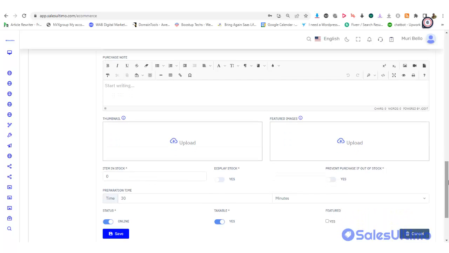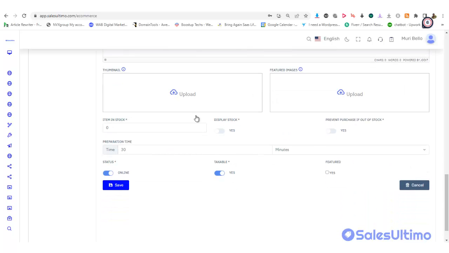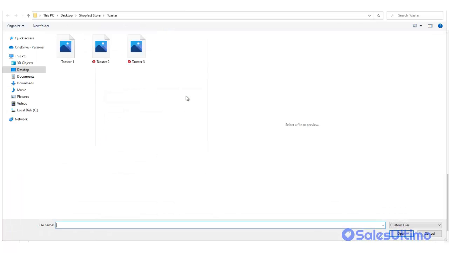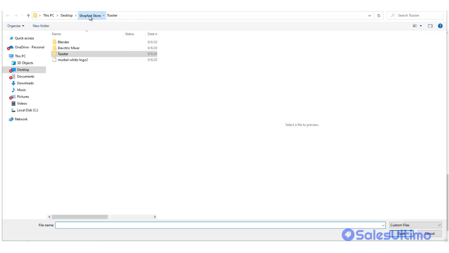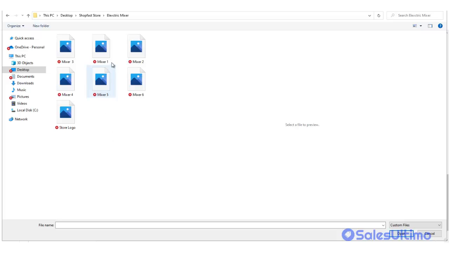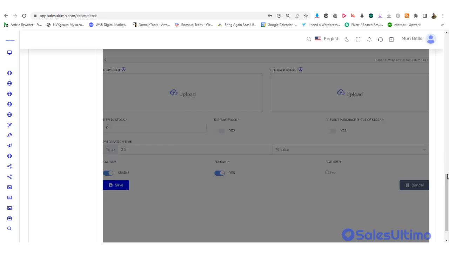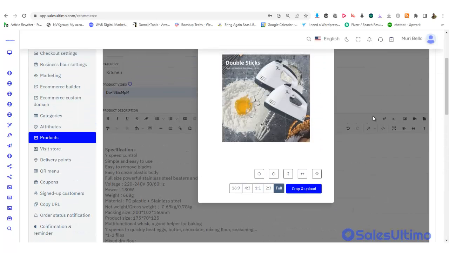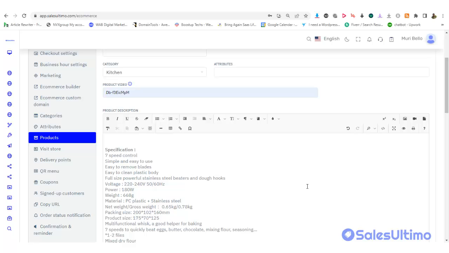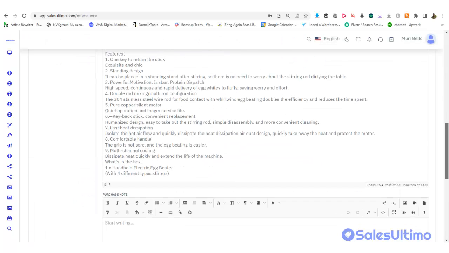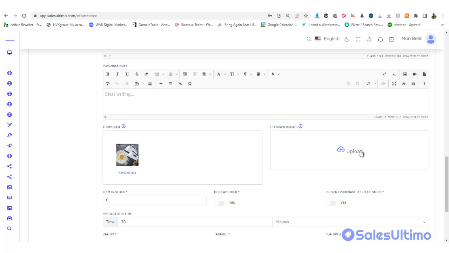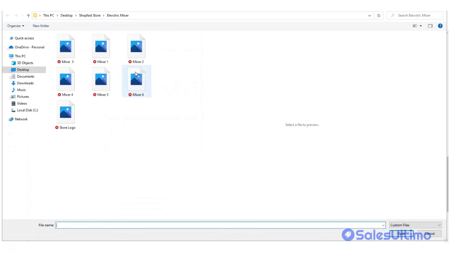Now, if you want to put a purchase note, add it here. Now, let's look for the thumbnail for this product. We are done with the toaster. This is the mixer. Which of the products do you want to use as a thumbnail? You choose it from your system. Yes. Upload. Yes, it appears here. That's the thumbnail, the first image you see. Then these are featured images.